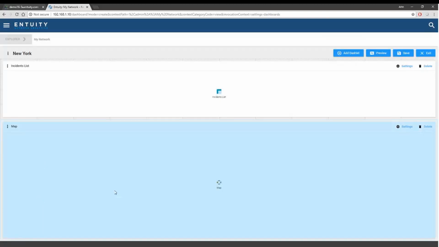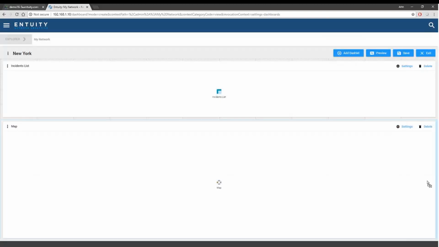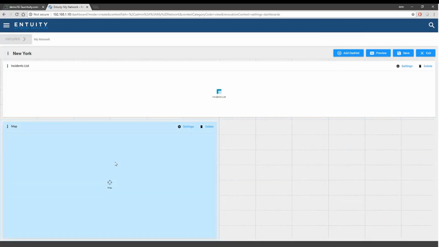I don't want that. Go to the right, see the double-headed arrow. I'm going to move that across and take up the left-hand half of the page. One more dashlet to go.